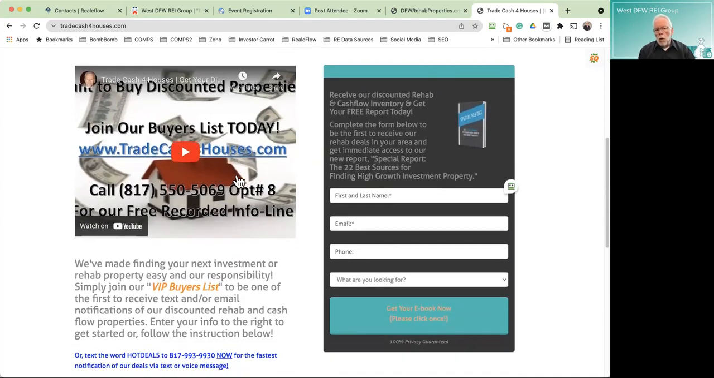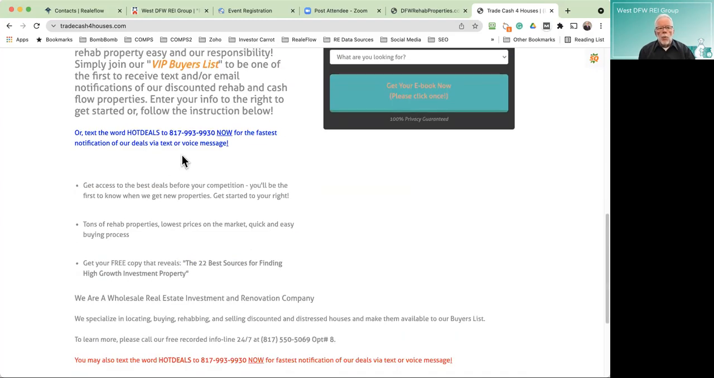So this is your number here. This number here is a number provided by Realeflow when you set up your Mobi account at no extra cost. No extra cost for this number.